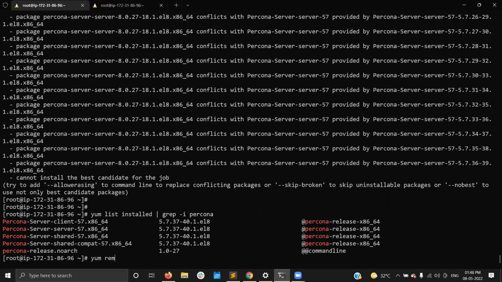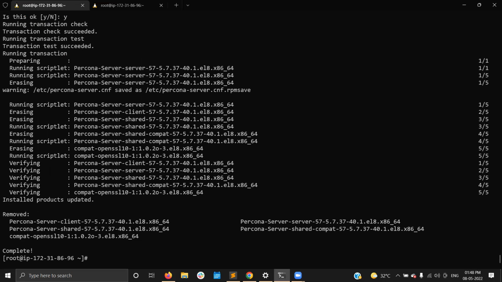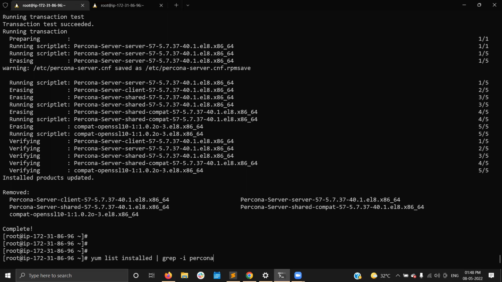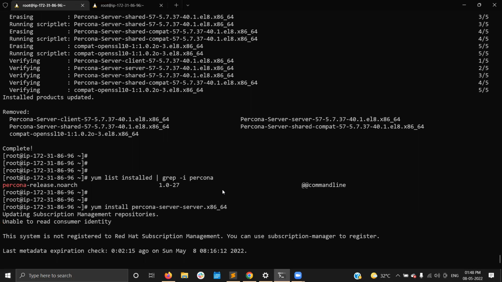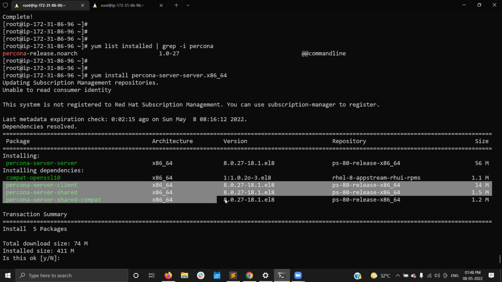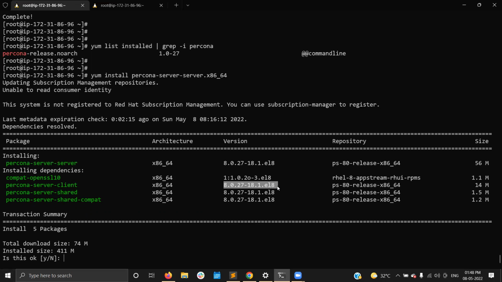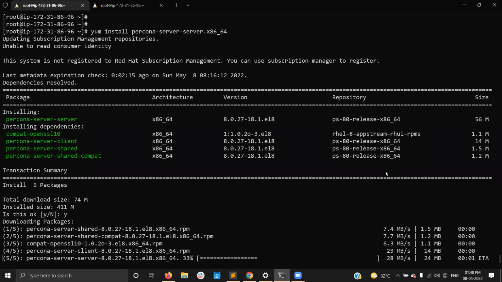I'm going to remove the Percona Server 5.7 packages. Okay. So now all the Percona 5.7 packages are removed. Here you can see I only have the repo. Now I am going to install the Percona Server 8 packages. Here you can see the Percona Server client, server and shared-compat, which are version 8.0.27. The Percona Server package is also version 8.0.27. So now I am good to proceed with the installation.